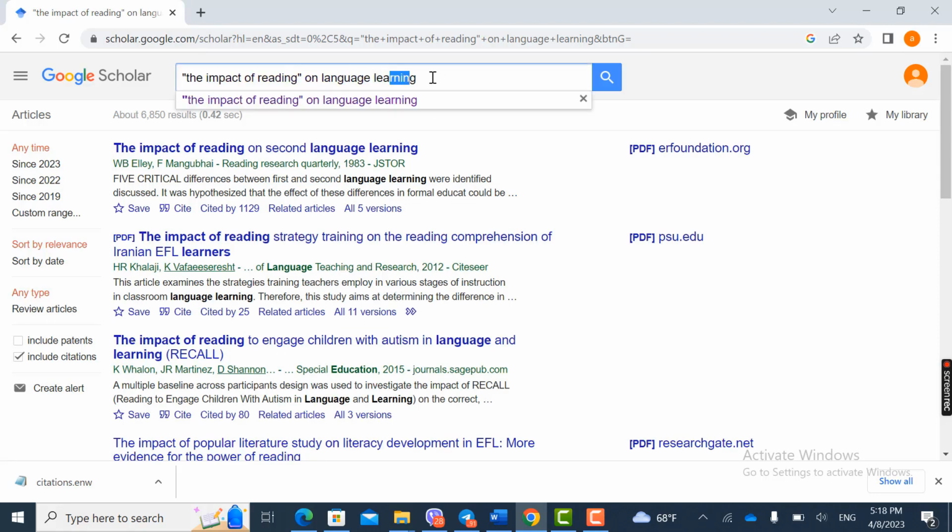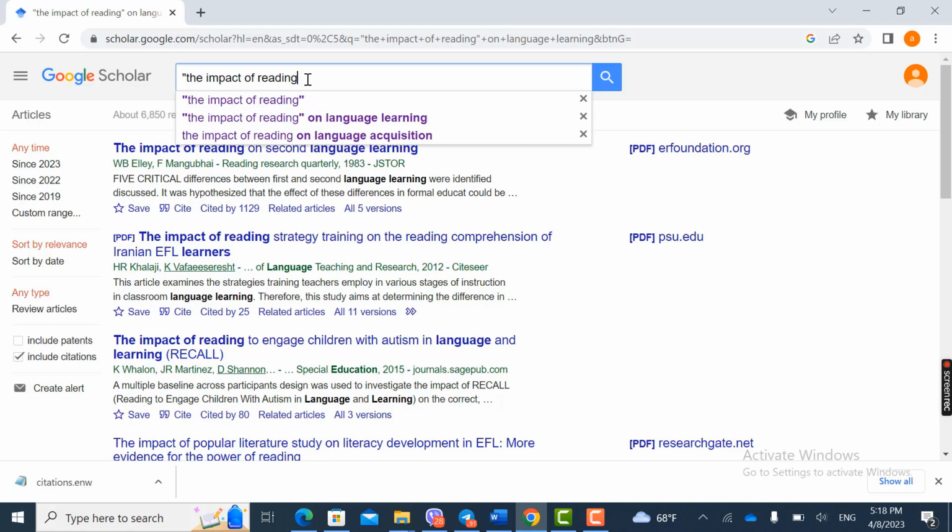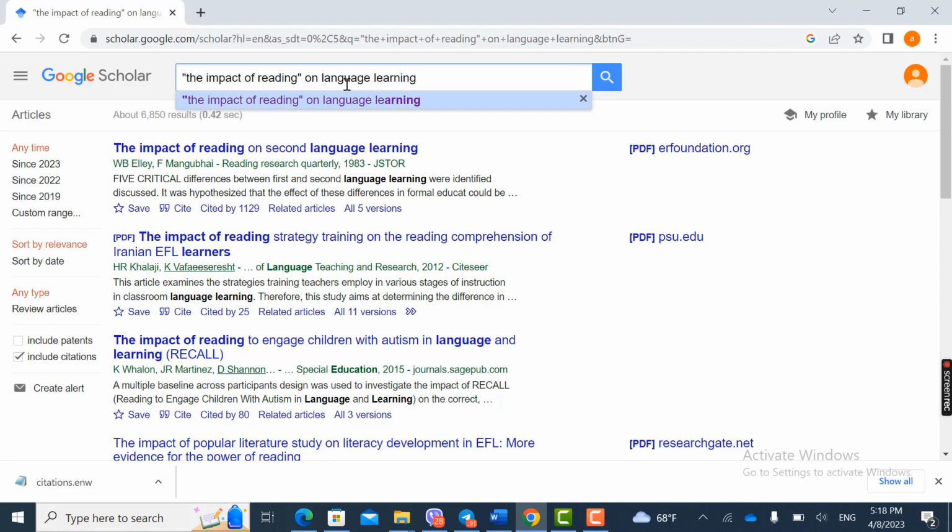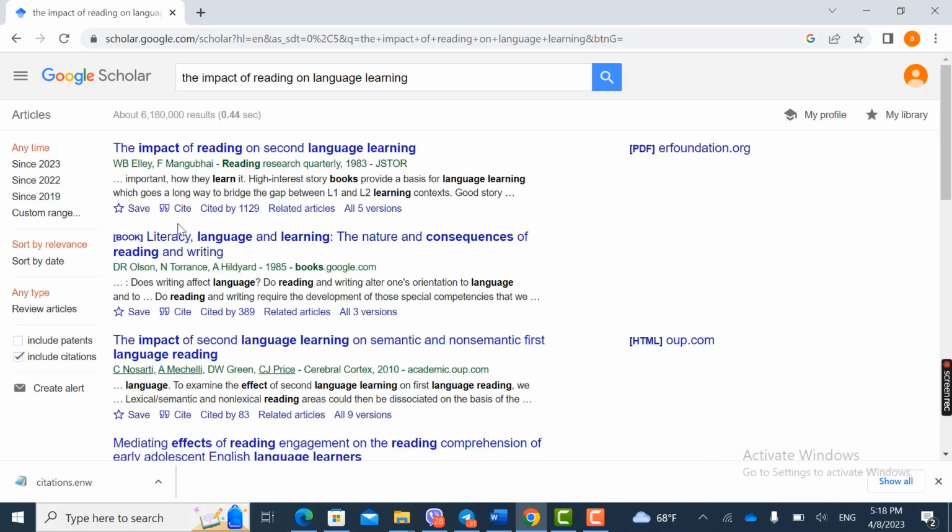But what is important is what this quotation mark means. This quotation mark means the result would give you the exact match of what you have between the quotation marks. Let's just remove the quotation mark. The impact of reading on, let's say, language learning.